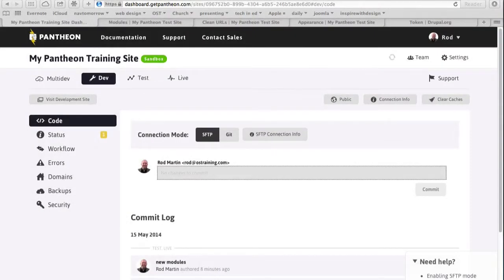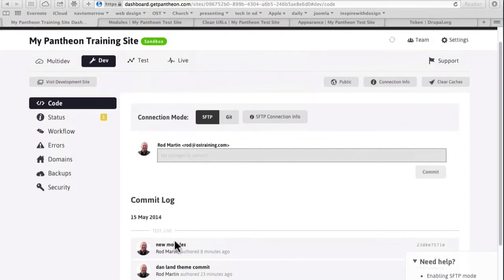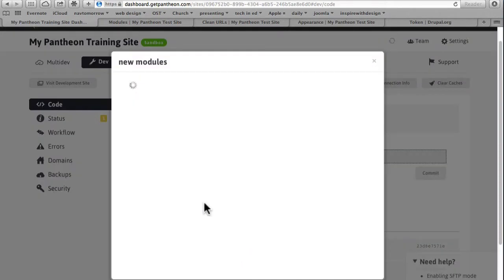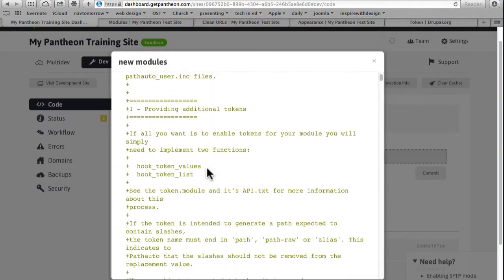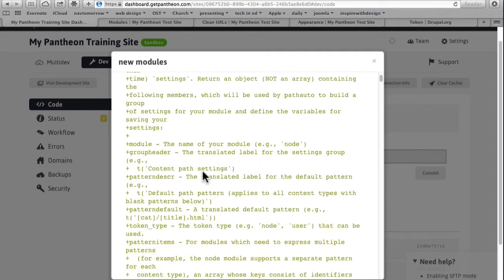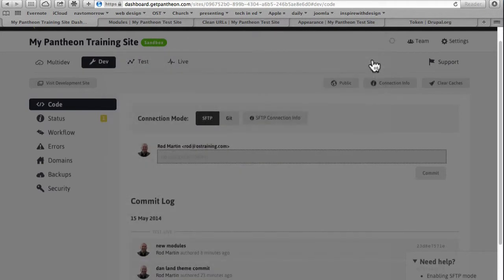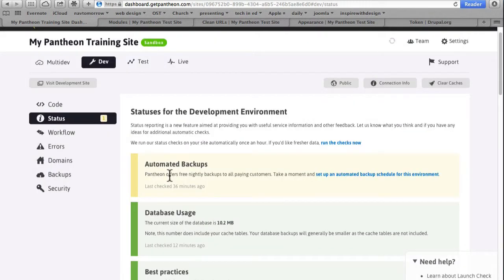In this session, I just want to explore a few of the other features that Pantheon gives us. We've already seen how we can track the code and all of the commits that we've made. If I click on any of those, it's going to give me a very long, detailed explanation of exactly what happened when I made those commits.